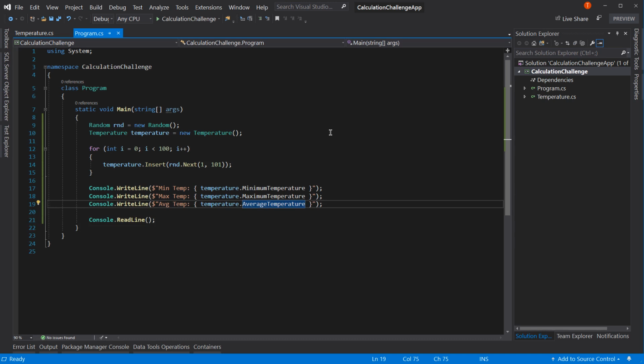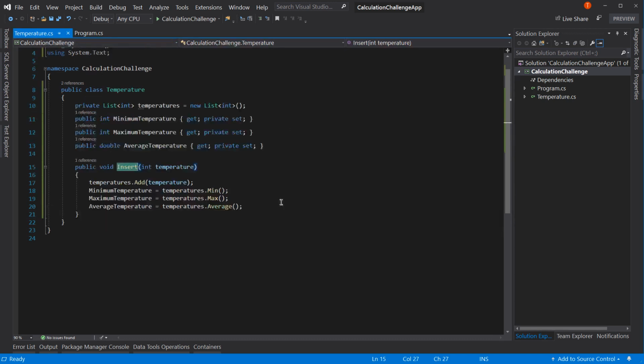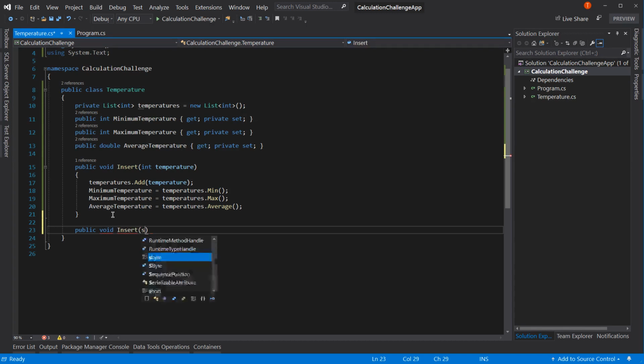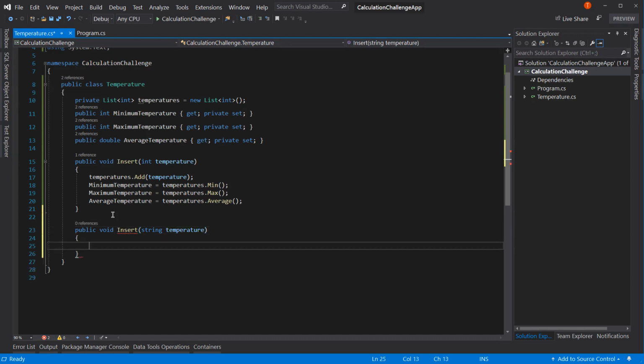So now we undertake the next part of the challenge. The first thing we need to do is have a public void insert that takes in a string temperature. Let's call it temperature, that's fine. So instead of an integer, it's going to take in a string, and we need to somehow convert that over to a number.